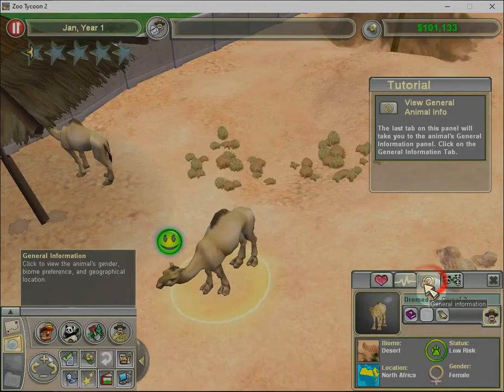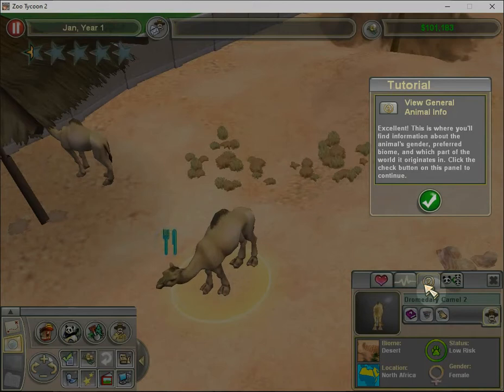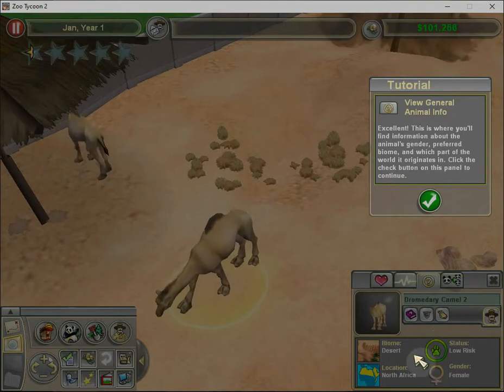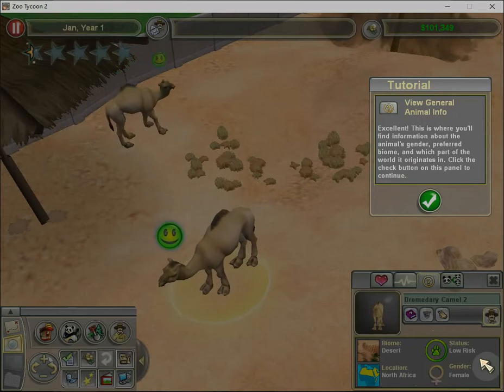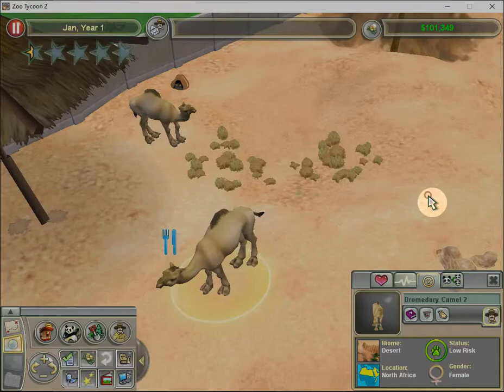So now we're going to check the general info. Excellent. Here we are. The general info shows you the biome, the location, the status, and the gender of your animal. The biome is desert for the camel, the location is North Africa, the status is low risk, and the gender is female.